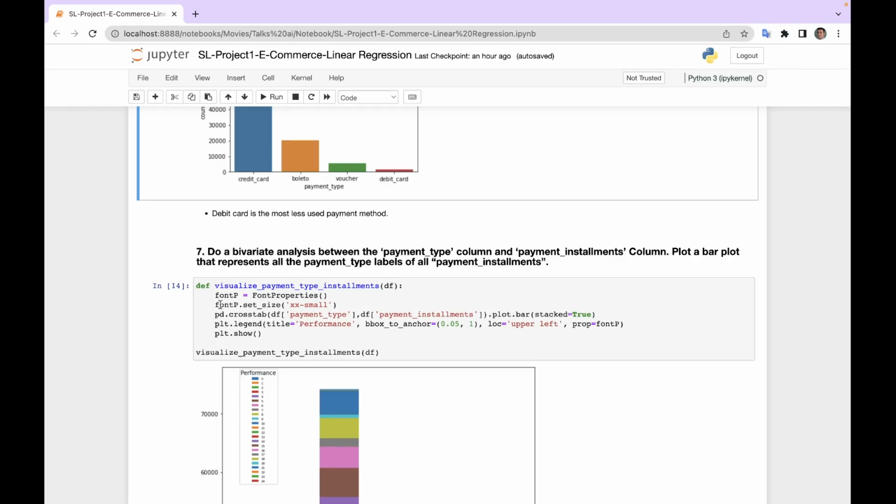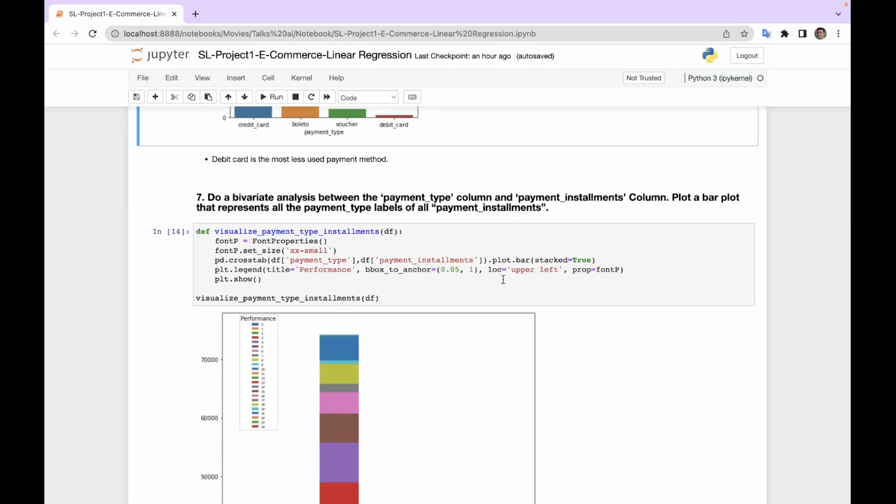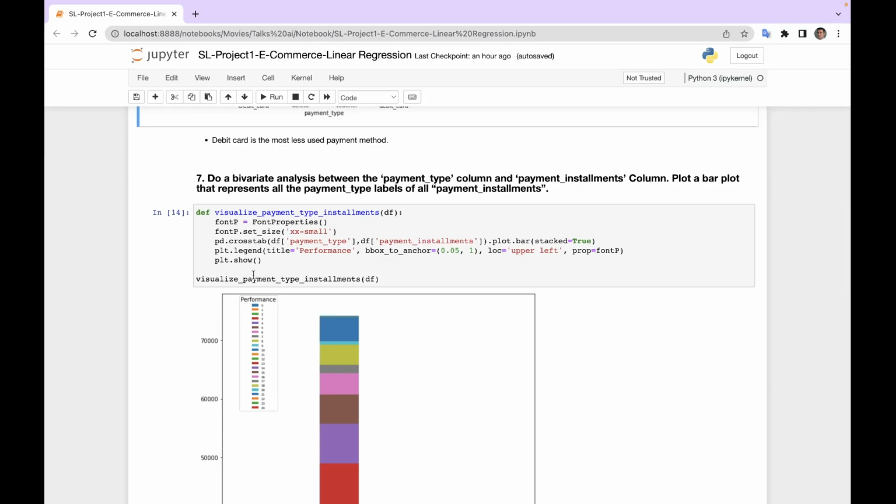Now we are setting the font. The font properties we are getting from here. For the font properties set size, we are using xx-small, and the crosstab of our data frame, that is, we are doing a crosstab of payment type and payment installment. It will plot like a bar, where stacked will be true, you can see here. Now plt.legend, so we are providing the legend here with a title for performance.